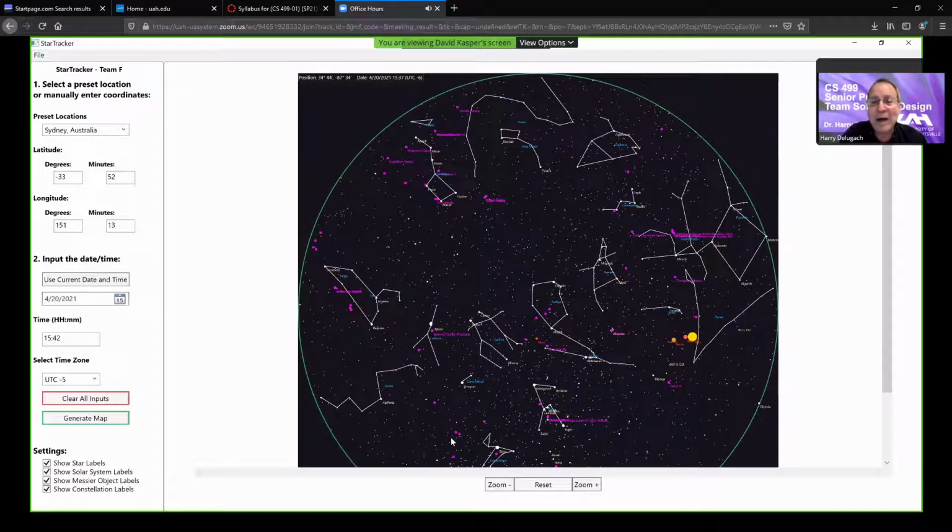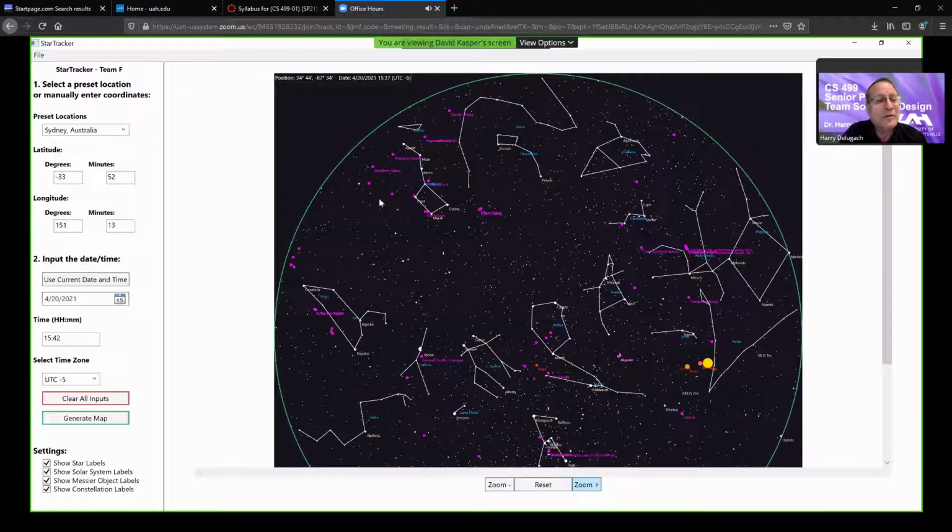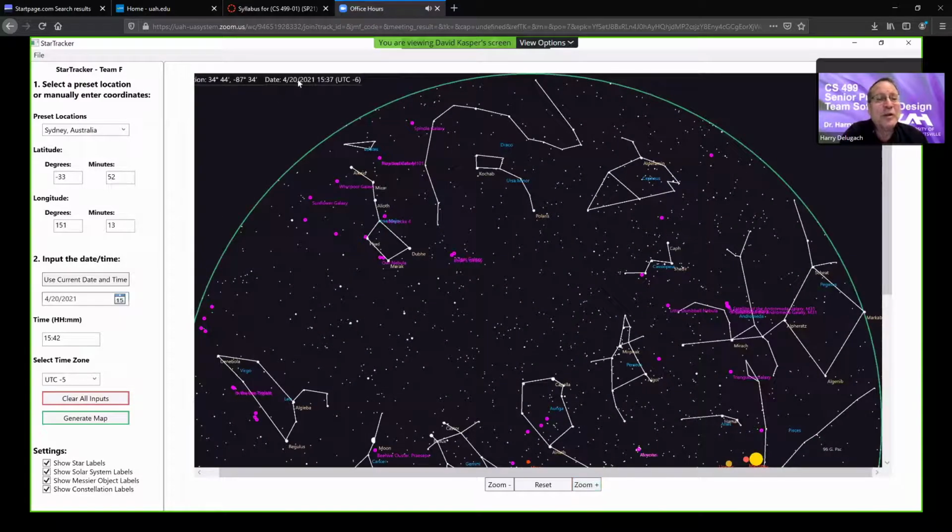Only a couple of minor things. If you want to show your time in 24-hour time, you should probably have a note next to where it says time when you enter it, so that people know it's 24-hour time. Right, that makes sense.